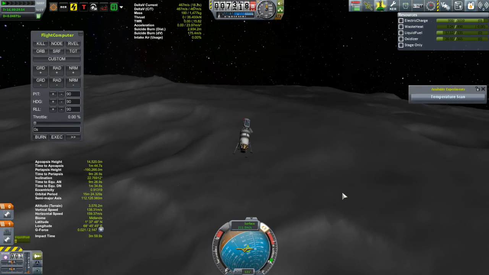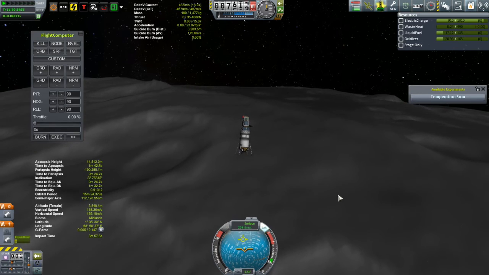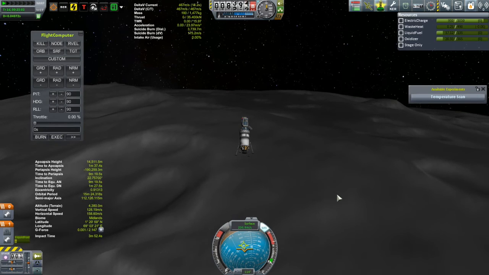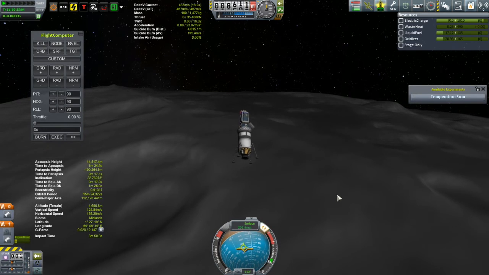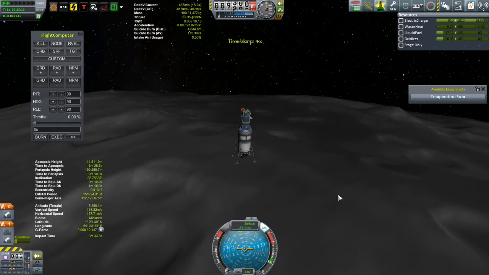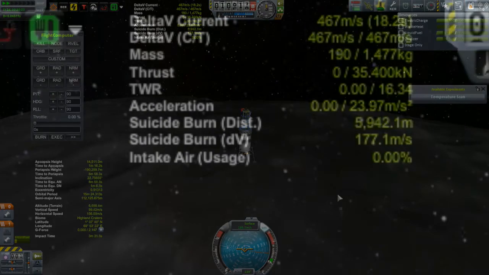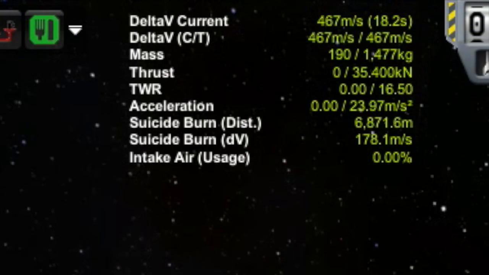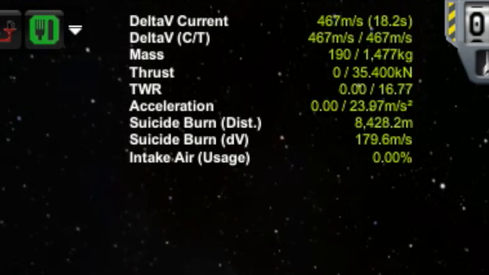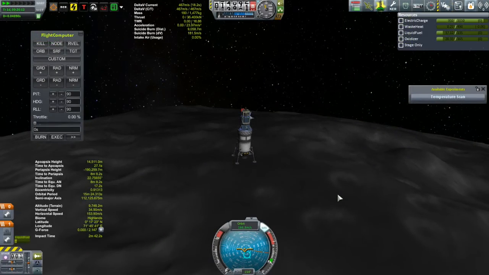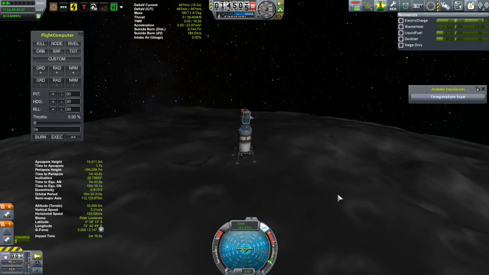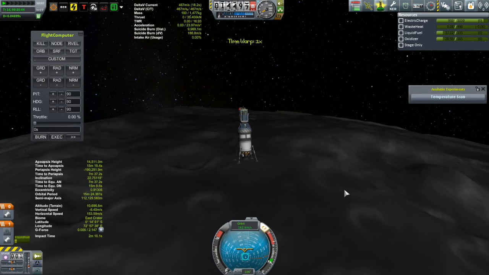In fact, what would have been the more efficient thing to do would have been to cut my throttle earlier and then let it drift up towards apoapsis and then just burn horizontally to push the trajectory out if I wanted the trajectory to go further along. But that's okay. Again, like I said, lots of fuel left, 467 meters per second left. The suicide burn is only around 180 meters per second, so I theoretically have more than twice the fuel that I need. So we'll just time warp up here to the top of our apoapsis. There we go, we are starting to go back down.